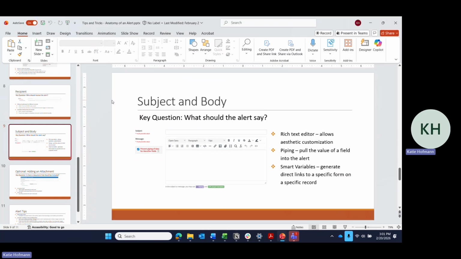And this is really where you build your email the way that you want your participants to receive it, the way that you want things to be seen. So the message section has a rich text editor. And so that means that you've got an interface very similar to something like Word so that you can aesthetically customize your email. You also have two options down here at the bottom, the purple piping button and the green smart variable button. Those will take you to a list of instructions about two fairly valuable tricks that you can put in here. So piping will let you pull the value of a field into the alert.